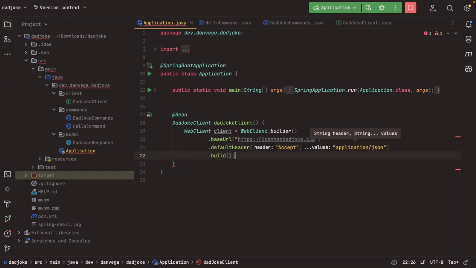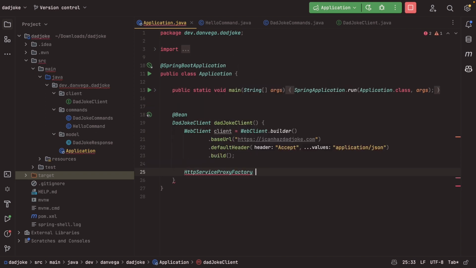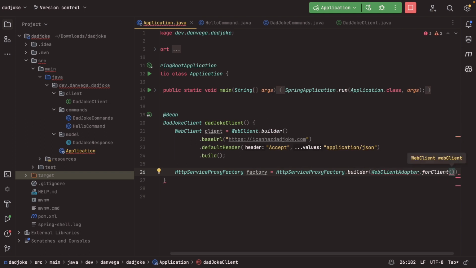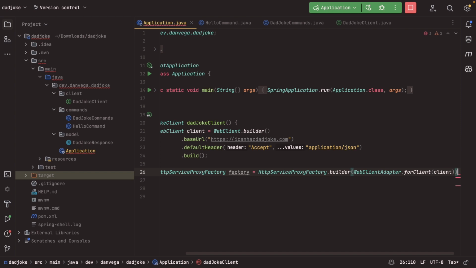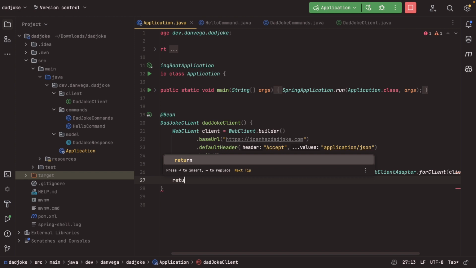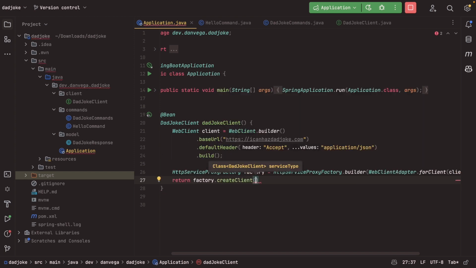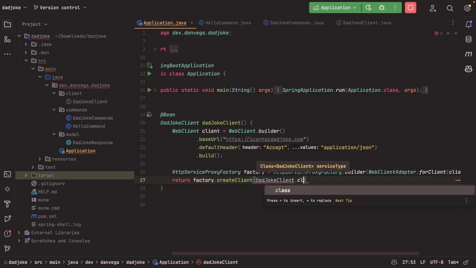So we'll set the accept header and we'll say that this is application/JSON. So with that in place, then we can build that. Once we have that, we just need to use the HTTP service proxy factory. So HTTP service proxy factory, we'll just call this factory is equal to proxy factory dot builder, and this is going to take in the web client adapter for client, and that client is going to be the client that we just built, and we're going to go ahead and build that. So once we have that, we can go ahead and return it. So return factory.create client, and the client that we're creating is the dad joke client.